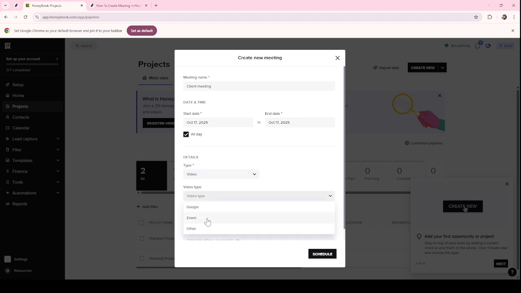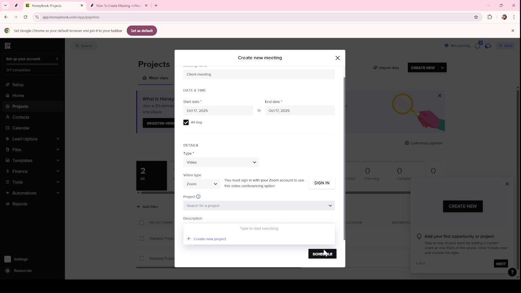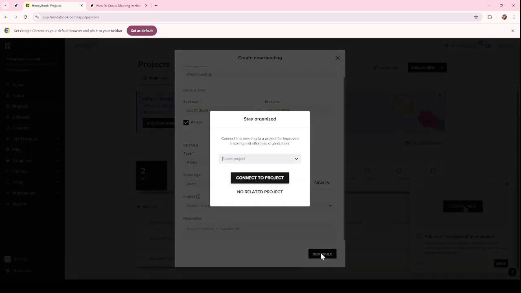Further down, you'll see the Project section. Click here to align this meeting with the appropriate project in HoneyBook. Lastly, once everything is filled out and you're satisfied with your entries, click on Schedule. This action finalizes your meeting setup, confirming everything within HoneyBook's system.